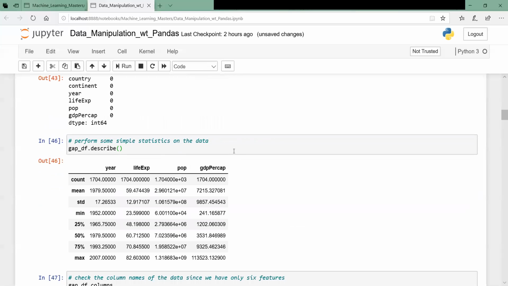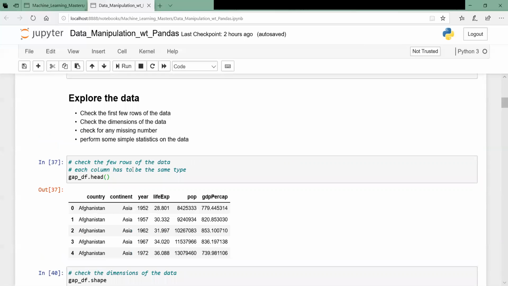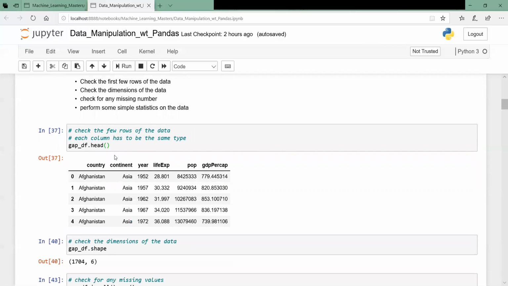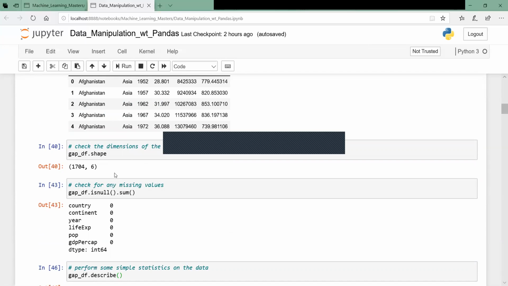Let me recap what I've talked about. I have talked about loading your data into Pandas using the Pandas read CSV. If you're working with Excel, we have read Excel. Just put a dot and press tab in front of PD, and you will see all the methods you can use. I've talked about checking the first 5 rows using the head method, and checking the number of rows and columns using shape. Here we saw that we have 1,704 rows and 6 columns, 6 features in our data. The rows are called observations. The columns are called features.